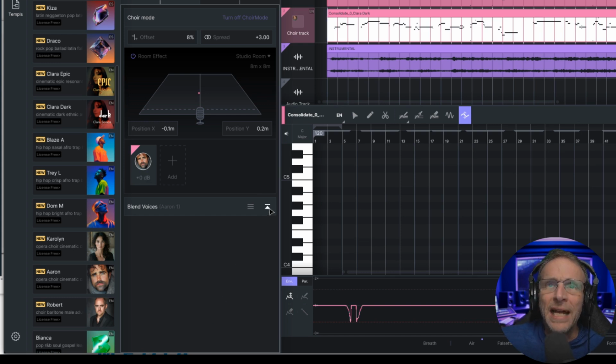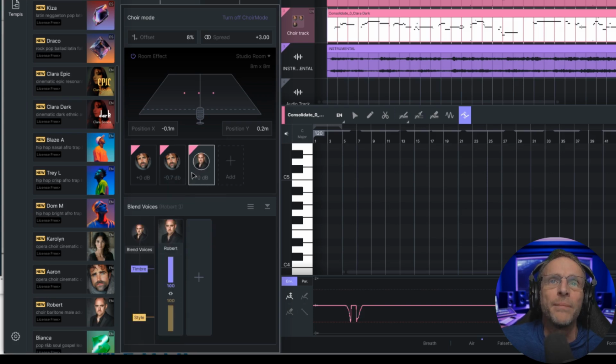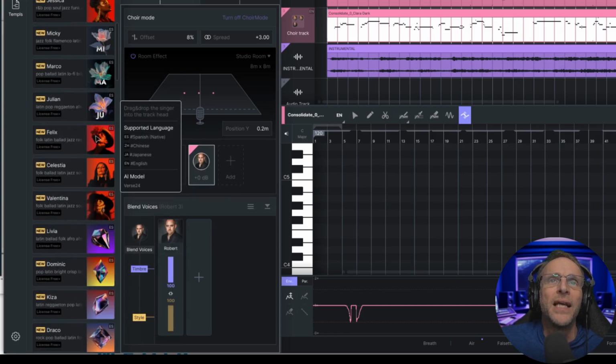But before we do that, I'm going to expand right here because this allows us to blend voices. So for example, I could bring in another Aaron, except I can change a little bit of his timbre here. I can make adjustments so it's not exactly the same Aaron. I can also change his volume in relation to the others, and I can also bring in other male voices, which is recommended because it's a choir after all.